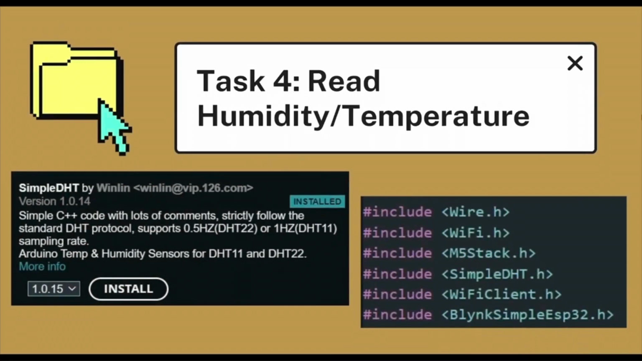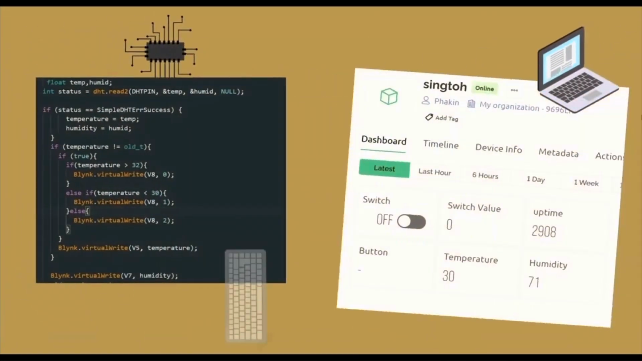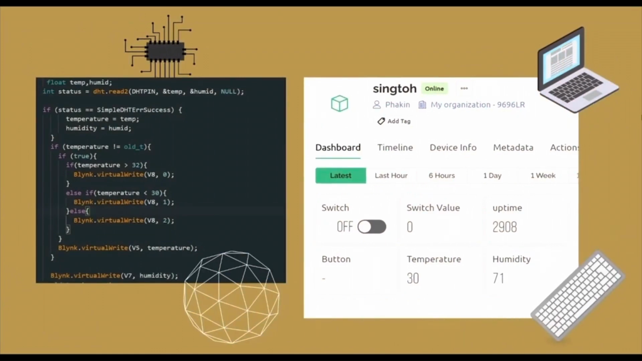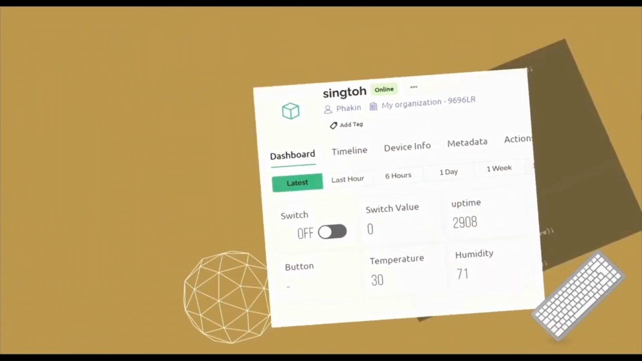On task 4, we have to read humidity and temperature. In order to do so, we have to download the SimpleDHT library to use its functions. We use Blynk.virtualWrite to send the temperature to our server and show it on the Blink app.